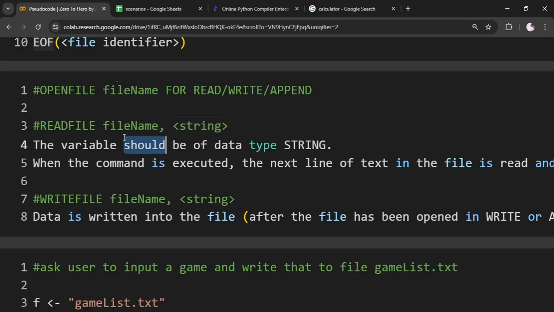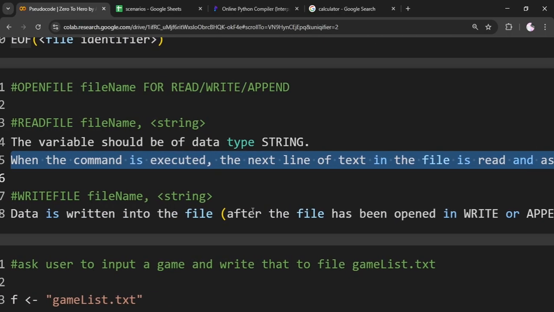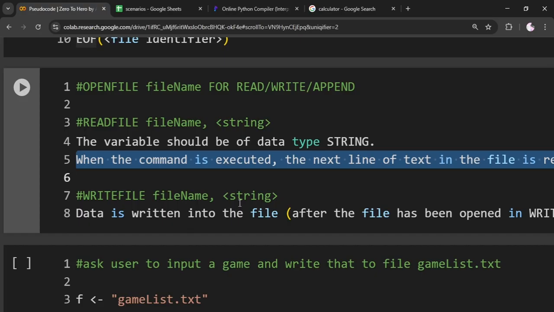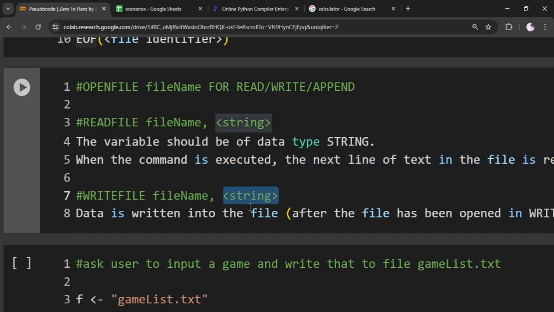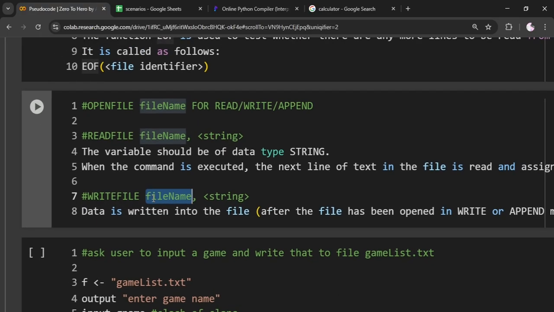So read file, the file name followed by some string variable. Whatever you read from the file will be saved in this single string. That's the idea. When the command is executed, the next line in the file is read and assigned to the variable. Similarly, if you want to write something to the file, you will save that in a string variable, and that will be written to the file exactly like we did in read file. In read file we read one line of the file, and in write we write into the file one line at a time.